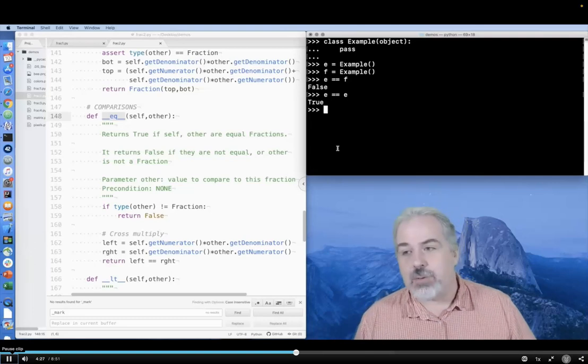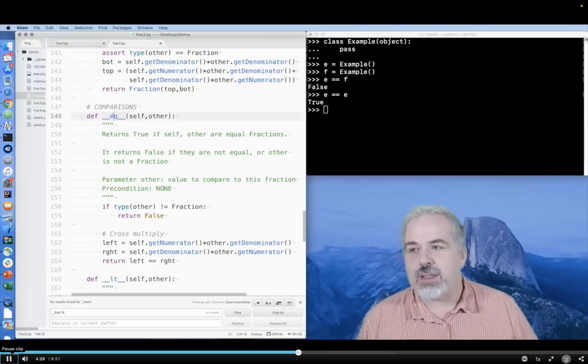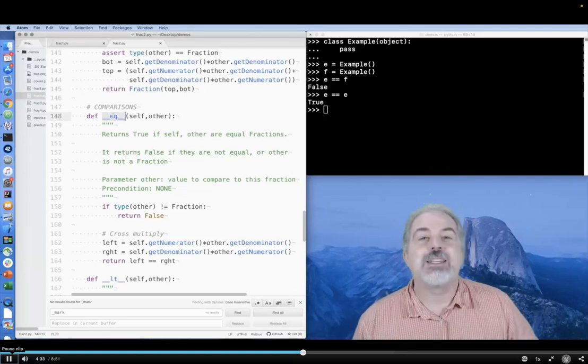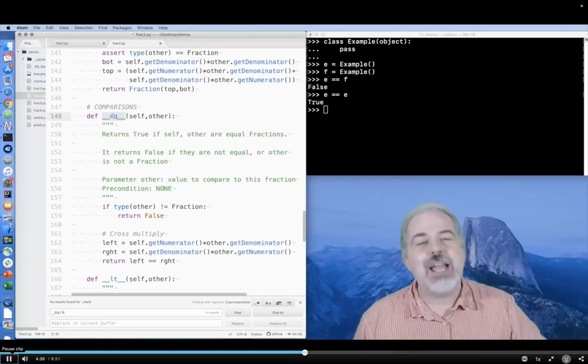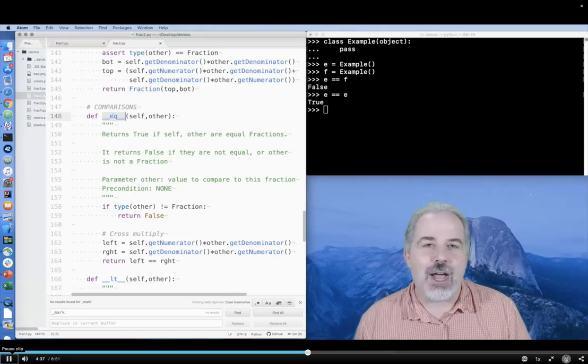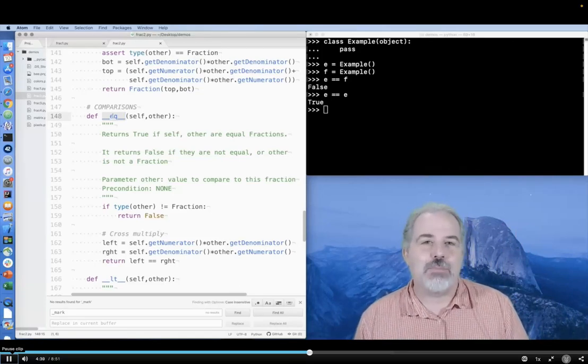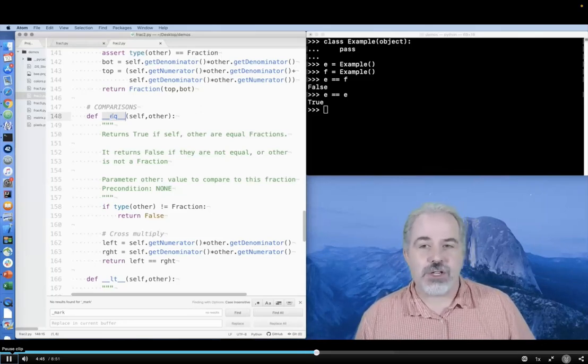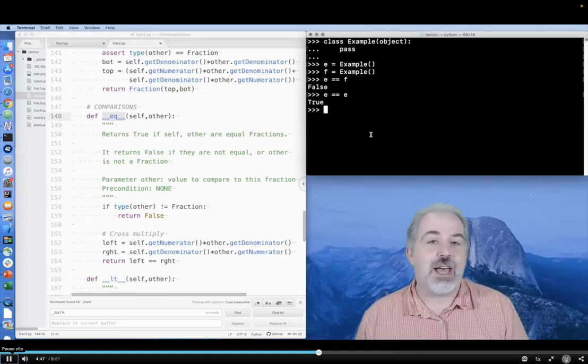So when I go over here in fraction and define this particular method for the first time, what I'm doing is overriding the version that is provided for me by the object class. If I don't override it, I'm going to get the default version. What is the default version? Well, if you look at this, you can sort of guess. It's just going to compare, are they the same folder, right?